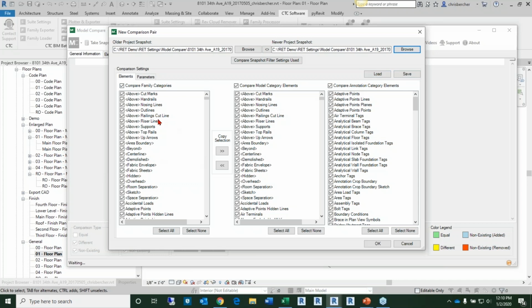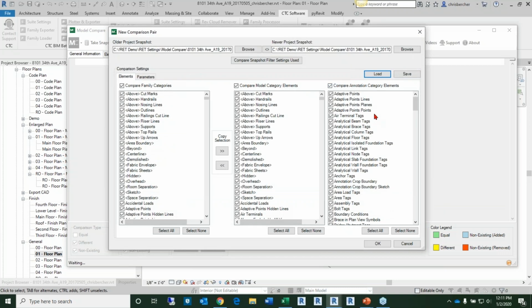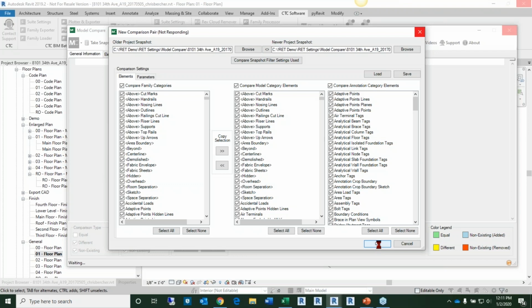You can actually customize your comparison settings as well, so it doesn't have to go through and grab everything. You can load in your own comparison settings. We have our own CPS file for that. I didn't create one for this, so I'm just going to compare the two files. It's going to take a second. So while it's doing that, let me just make sure it starts correctly.